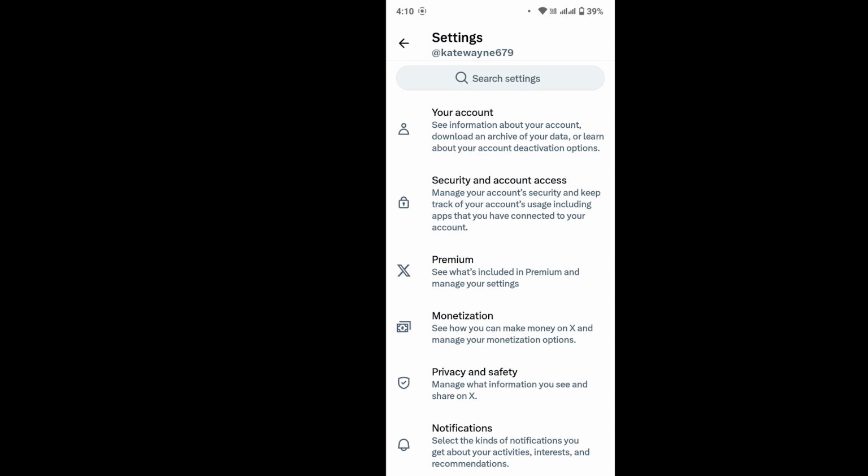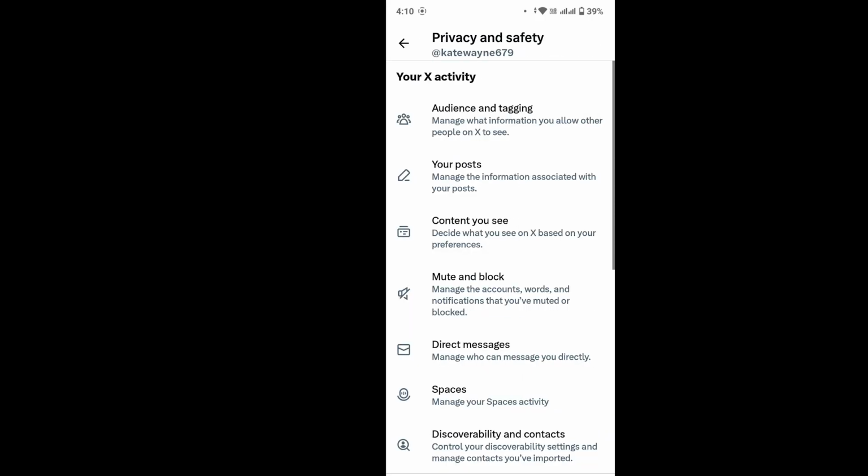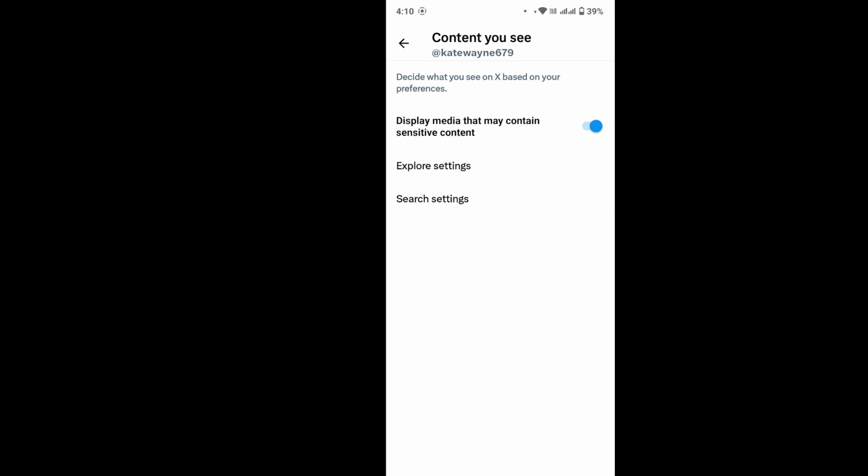Now again from there look for an option that says privacy and safety. Once you see that, tap on privacy and safety, and again you will see this interface. From here tap on content you see from the third of the list. Then after you will see this interface.